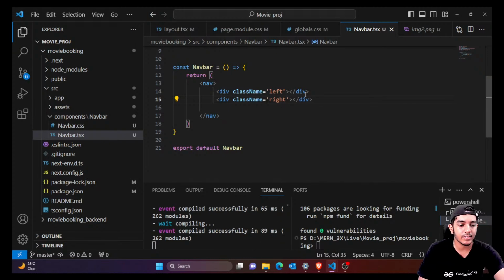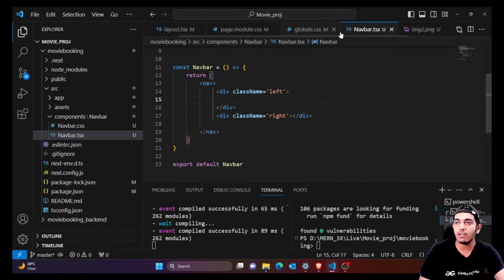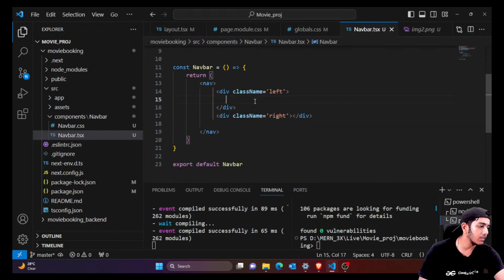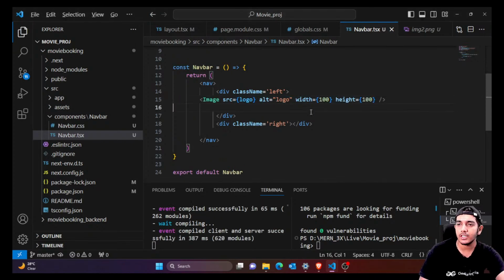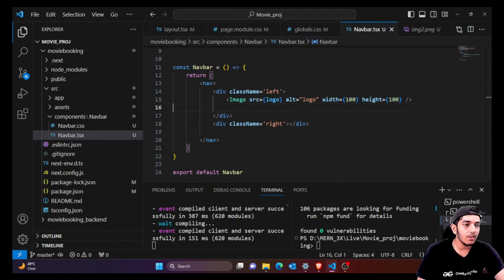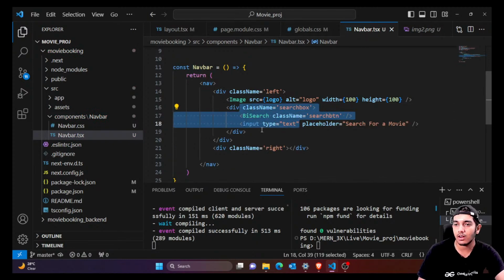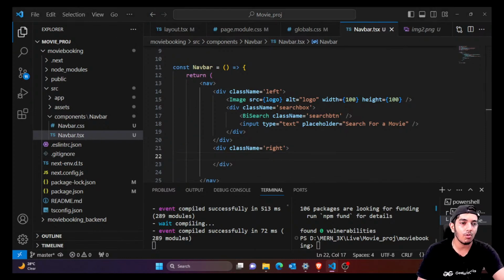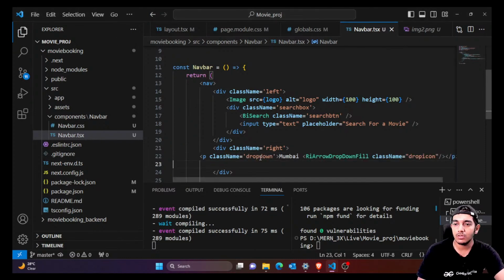Inside the left section I'm gonna show my logo, which I have copied from the assets folder. So my logo would be of this much height and width initially, but we are gonna change the style later on. After that we are gonna have a search box. The search box would contain a search icon as well as the input field. And in the right side I'm gonna have first of all a text which shows which city I have selected, along with the drop down icon.